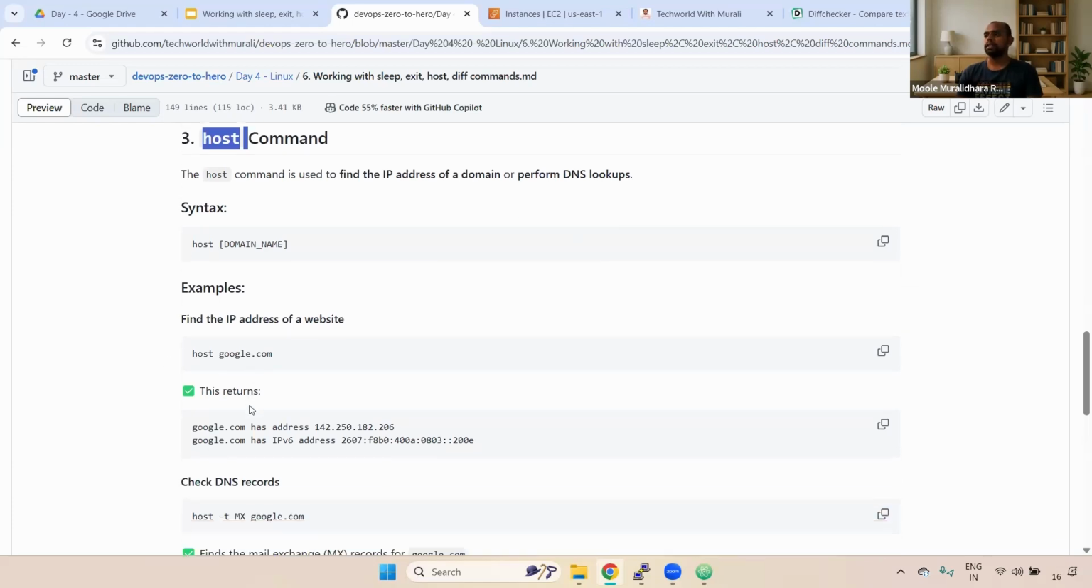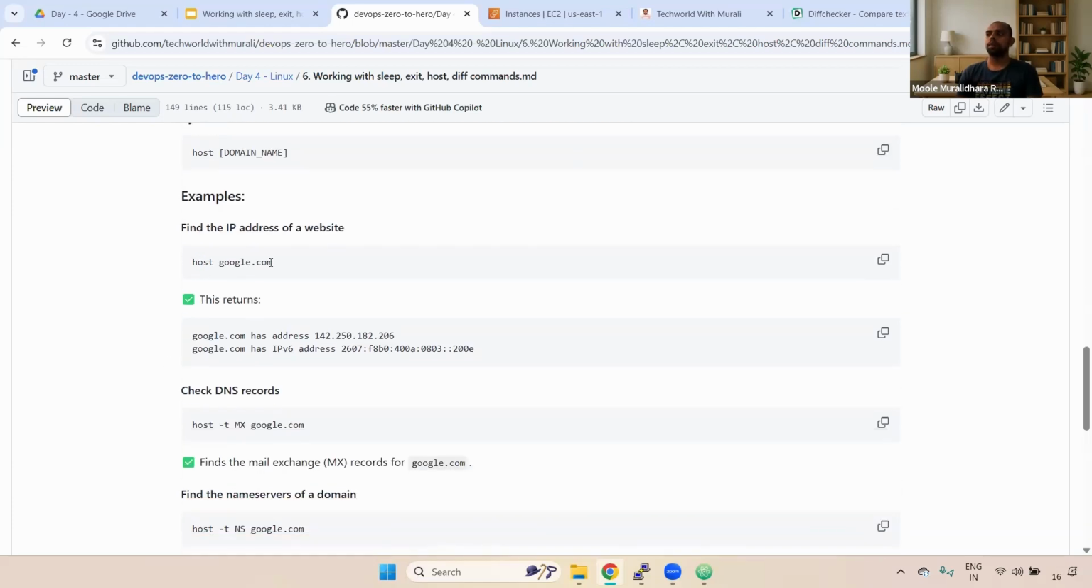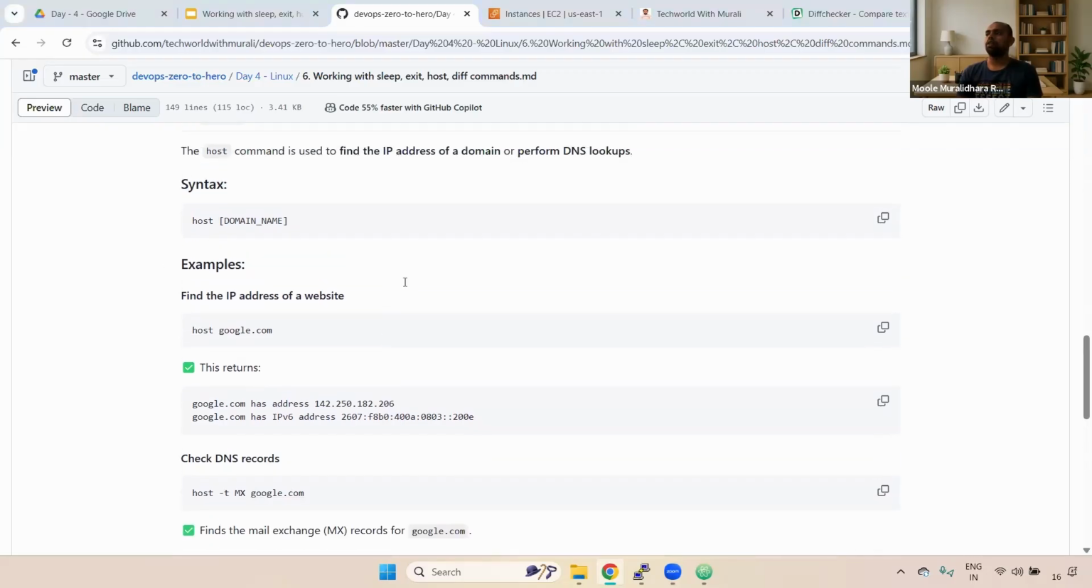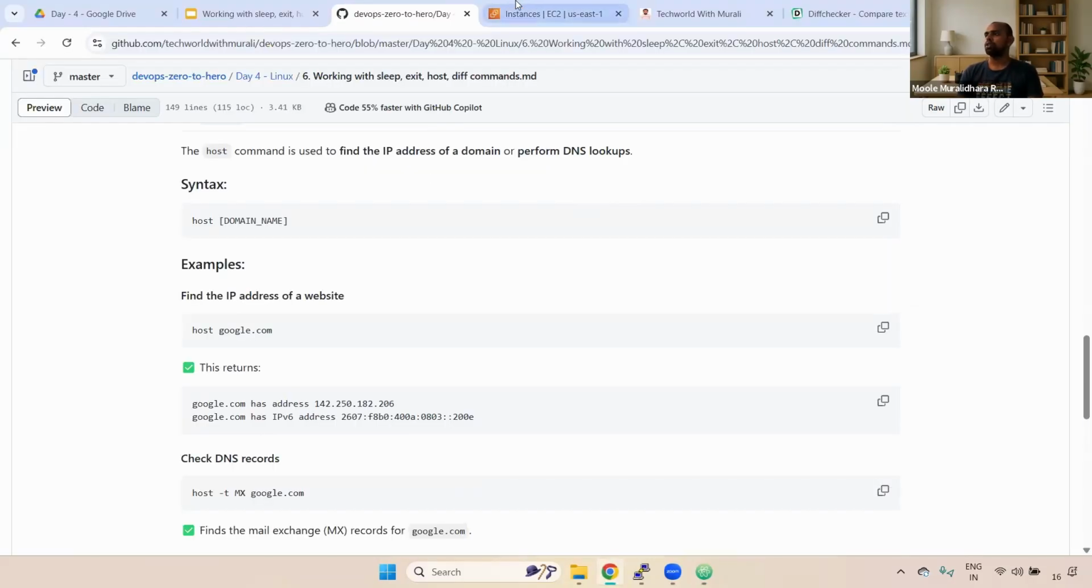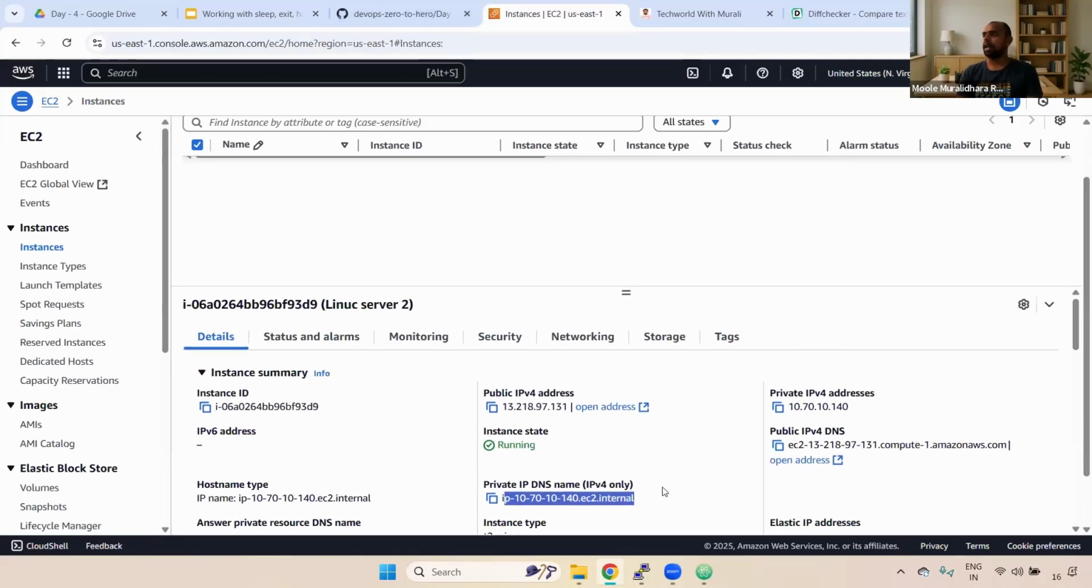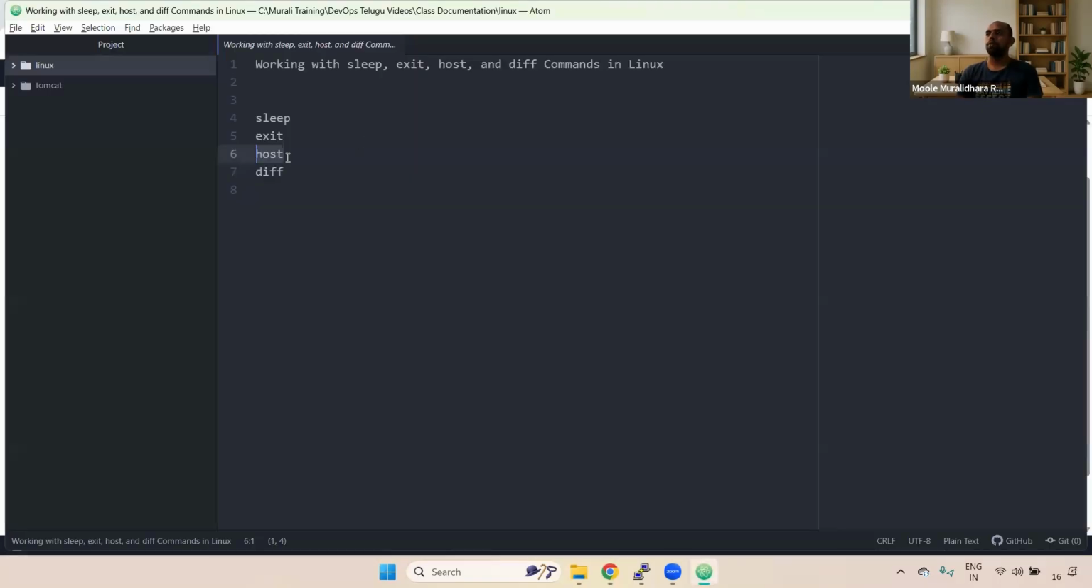Clear, right? Here in the example we have host google.com, and instead of that you can use anything. What we did was use our EC2 instance, and I just showcased that. Again, I'm telling you, we won't use the host command much.